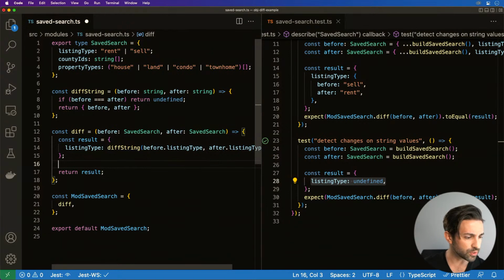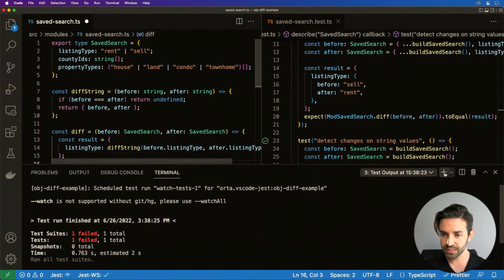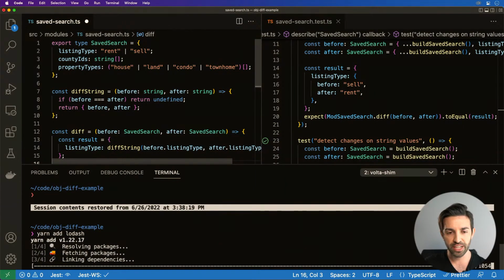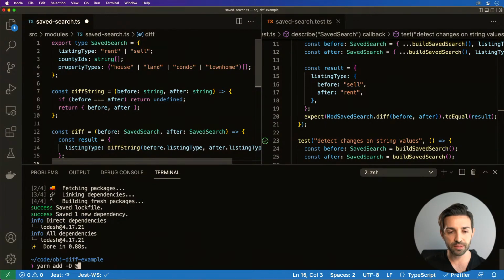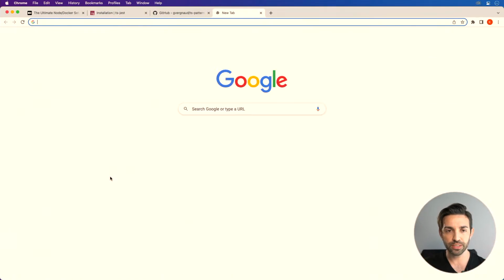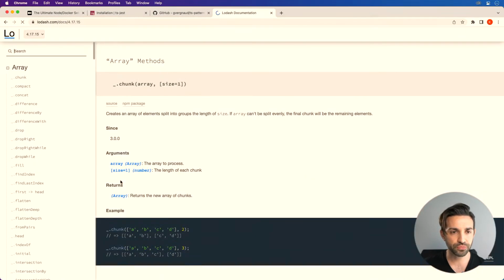For this, I'm going to pull in Lodash because there's a nice little handy function in Lodash that I like. Let's open up a terminal here. I'm going to yarn add lodash, and because we're in TypeScript, I'm going to add the types to our dev dependencies, @types/lodash. And Lodash has a nice function called omitBy. So let's take a look at that. The Lodash docs are pretty great.